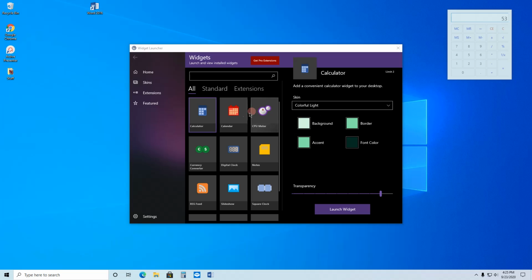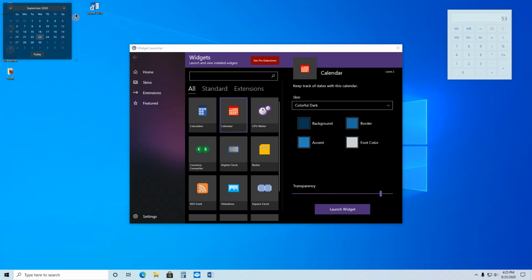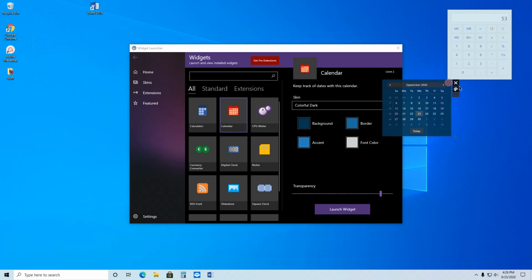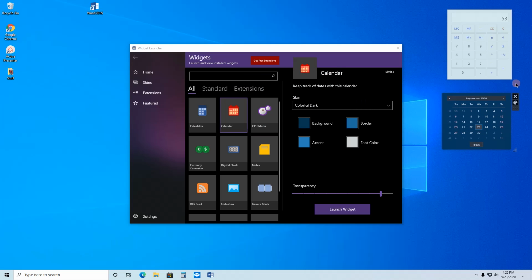Okay, let's see what the calendar looks like. Let's see what the dark looks like. We'll pick dark. Okay, there we go. Got our calendar. If you wanted to change some settings, you can by clicking on this. It changes the background and stuff. Same thing up here. You just click the little thing to change the skin. So there we go, we've got the calendar. Click on it, do whatever.